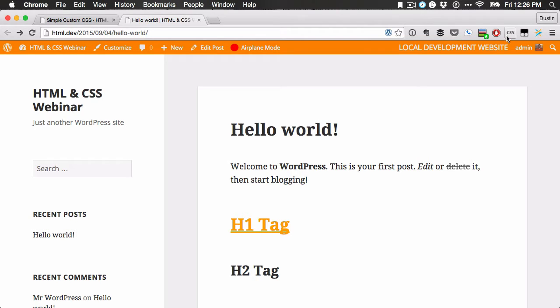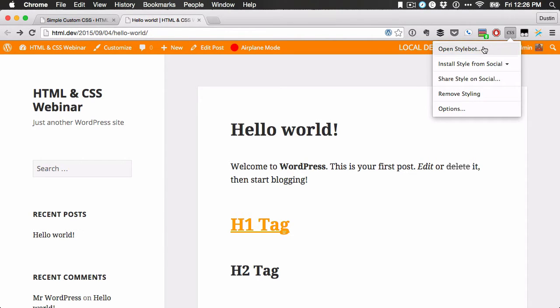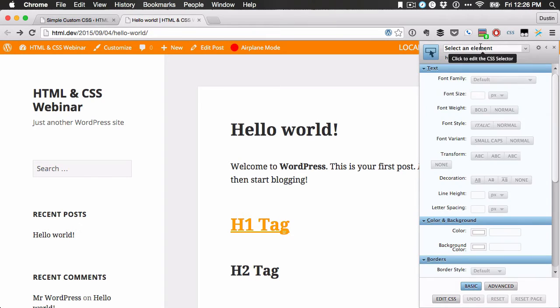What that's going to do is give you a little button up here that gives us the ability to open StyleBot. This is probably one of the coolest things. It's a neat little hack that gives you the ability to just start customizing your website. And then what you can do is just paste all this code right into your CSS file in the Simple Custom CSS plugin.